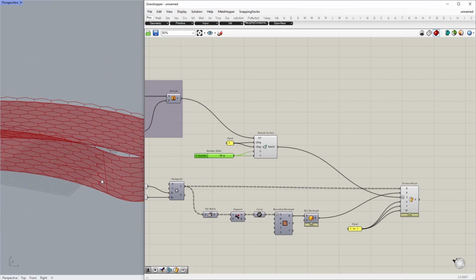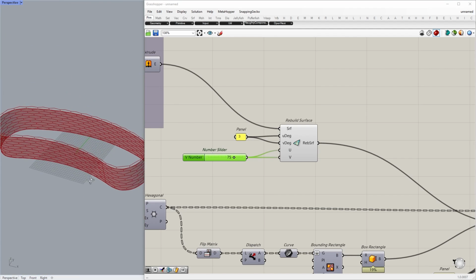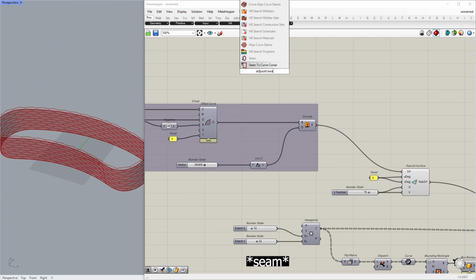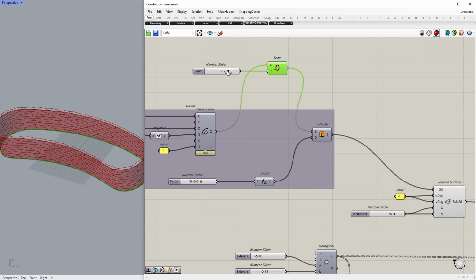There is another space gap here, this time from the seam, so we slide the seam to a different position that has a better flat surface. I use adjust seam from the Pufferfish tab. With the number slider, I can control the position of the seam. We parameterize to make the curve domain from 0 to 1.